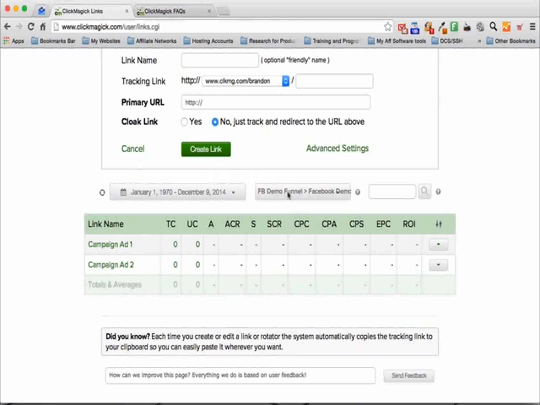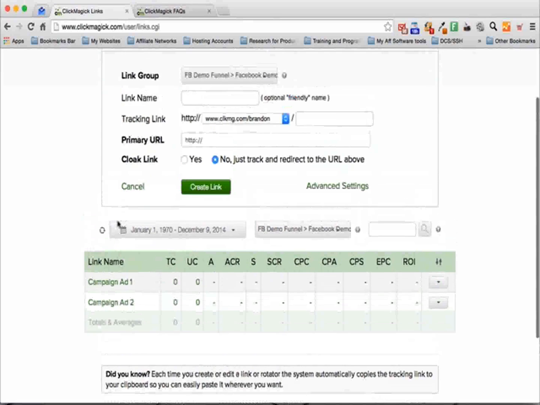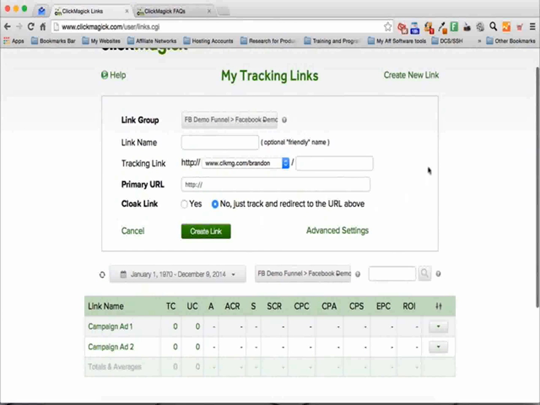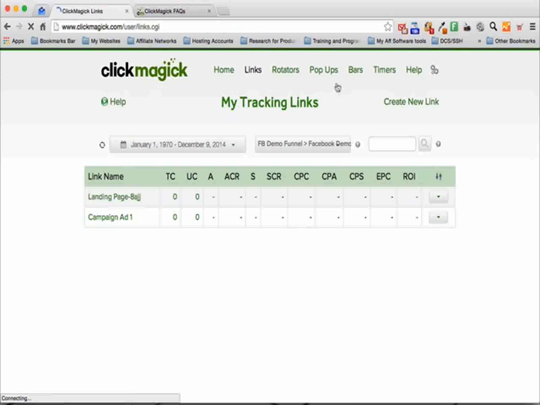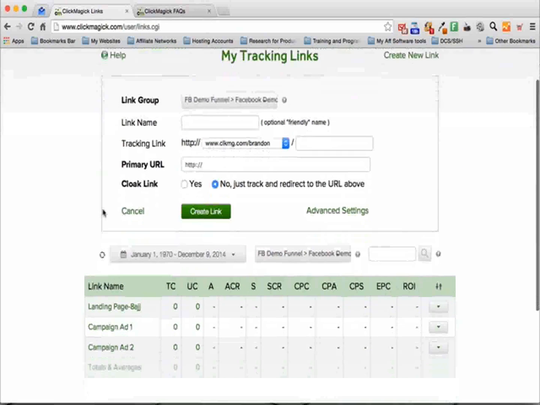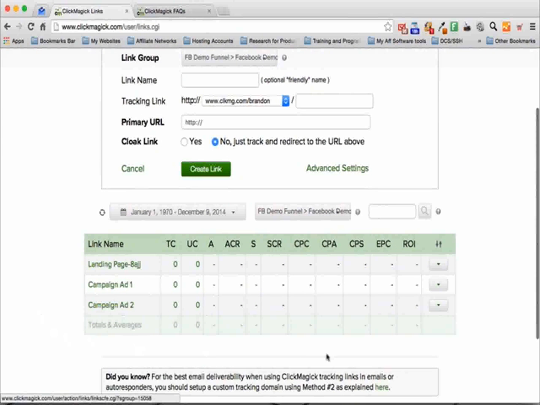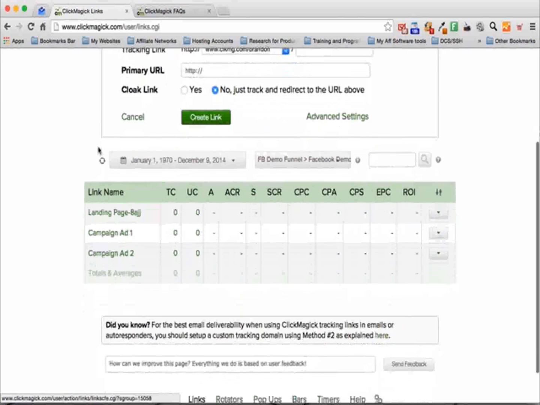If your subgroup is named solo ads, whatever you named your subgroup, just go to that subgroup. Then all you need to do is hover over this green create new link tab, and then you'll see these two options here. You see the two options. You click on clone front end link, and that is it as far as things that you need to create.